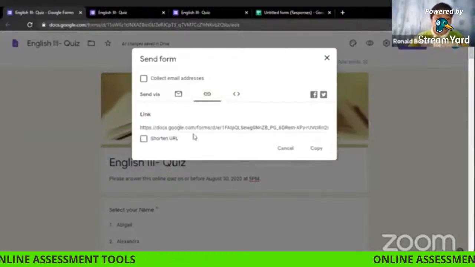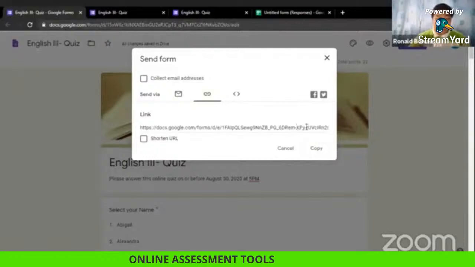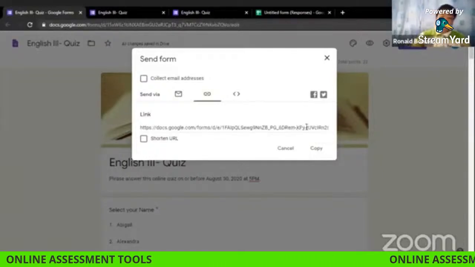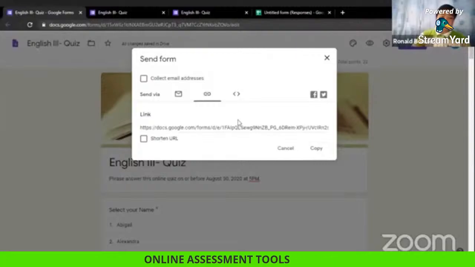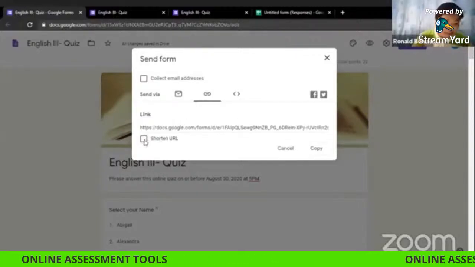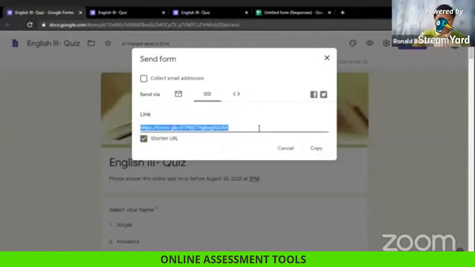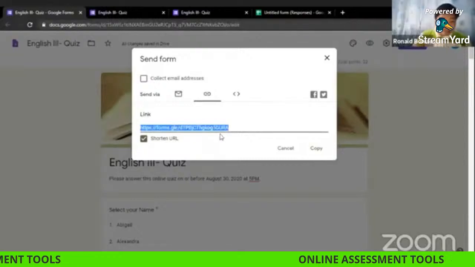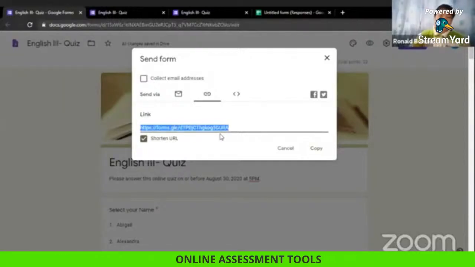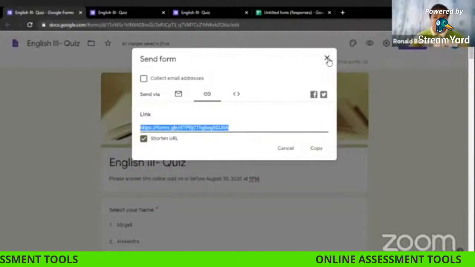When you click the link, you will see it is super duper long, and the kids cannot memorize it. There is a facility in Google Forms for us to shorten the URL. Just check that one, shorten URL. What happened: the URL became small. But if you look at it, it is hard to memorize, right? So we won't do that. What we will do is go to another option. So close that one.